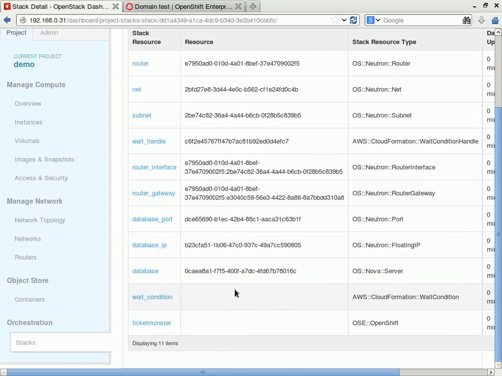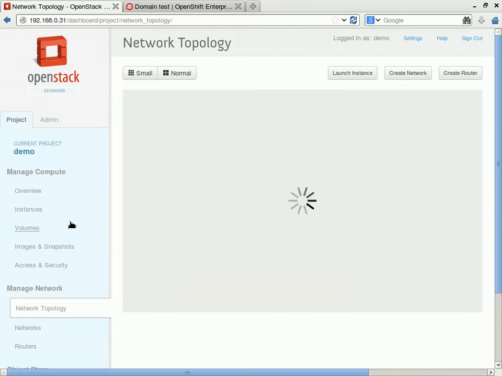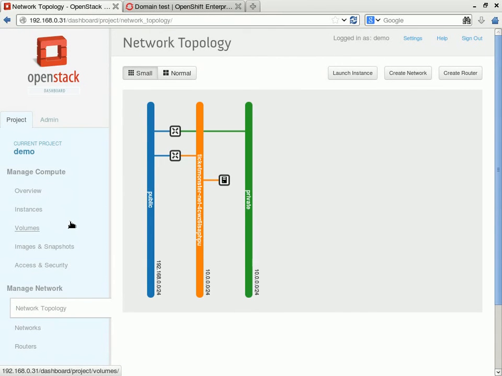So while we're waiting for this to build, firstly, we'll go back to the network topology, and what you'll be able to see at this point is that Heat has already added in a separate network which is dedicated for the ticketmonster stack. So this is the network here. We've got a NAT gateway which will connect that to the public internet, and you can see that Heat is already deploying an operating system instance on top of that network as well.